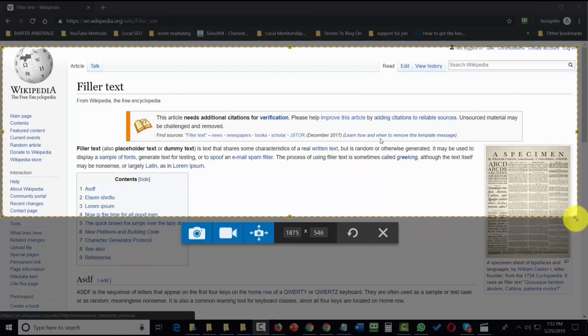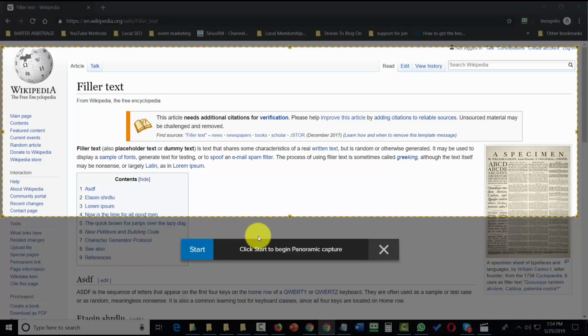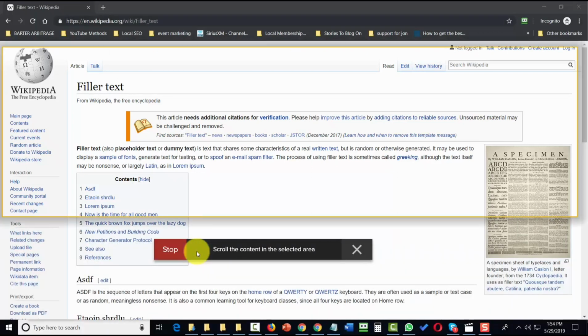What we're then going to see is our panoramic window as well as the size. We're then going to click our panoramic window button. That's going to give us this button to start our panoramic capture. Now, because we already have the entire width, all we need to do now is create the length, and we're going to do that by scrolling.